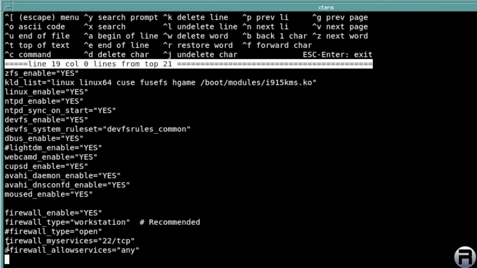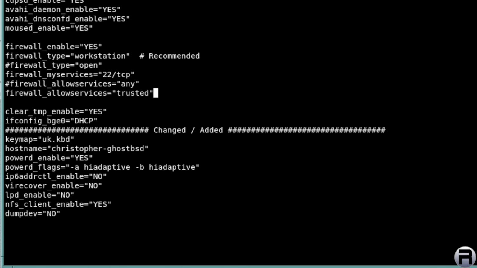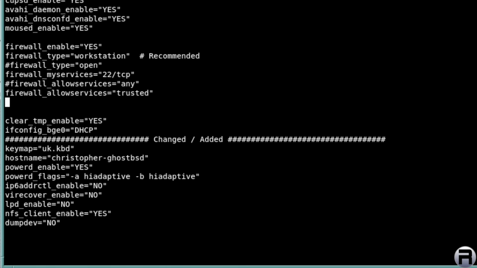But you can, if you want, specify a little safer option, which would be trusted, which means basically your local network and not the wider internet. So if you put firewall_allowservices equals trusted, and you put firewall_trusted equals, and then you can put your own local LAN address, any machines on your local network can access SSH if you want. Just comment these off because I don't want these starting by mistake again.